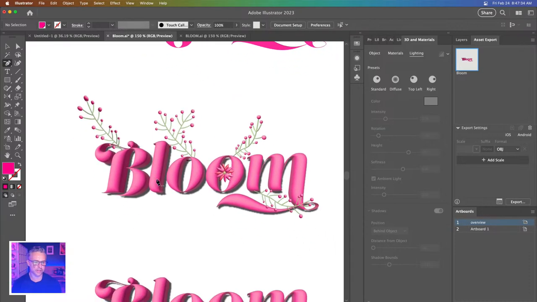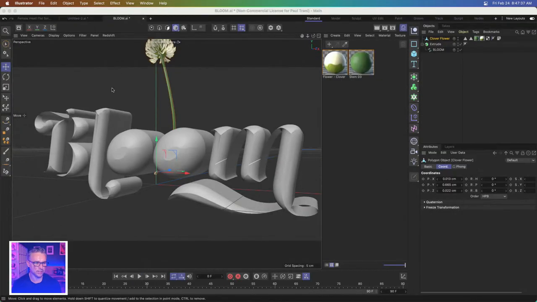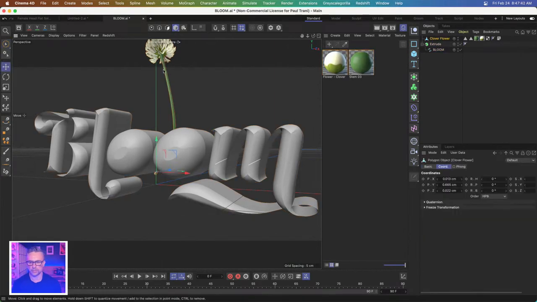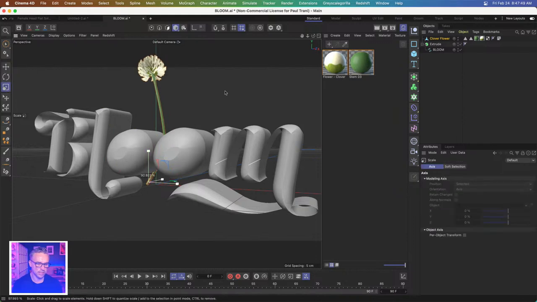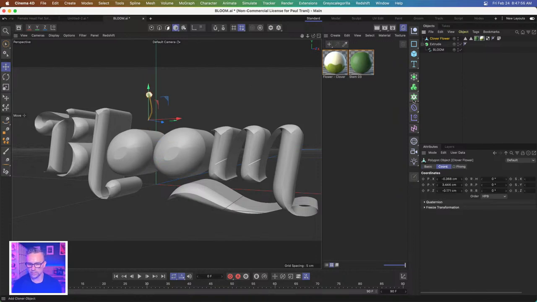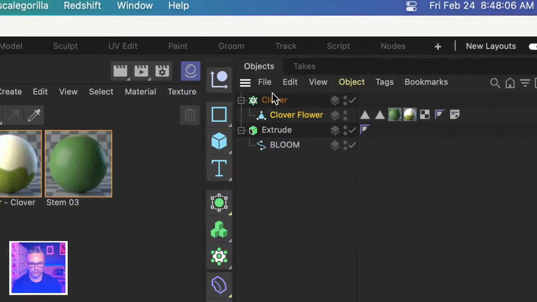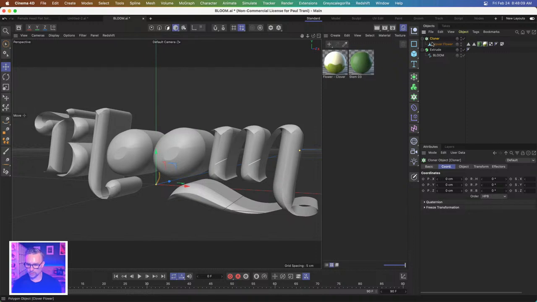Over the text, which is very nice and clean, but could we do that in something like a 3D program like Cinema 4D? And the answer better be yes, because I'm doing this demo. Let's jump in. First off, we could try to manually position everything, which is just going to take forever. But what I really want to do is just cover the whole thing with this clover. So we need to jump in and use a cloner. So here's our cloner. We'll put the clover flower inside of that cloner.